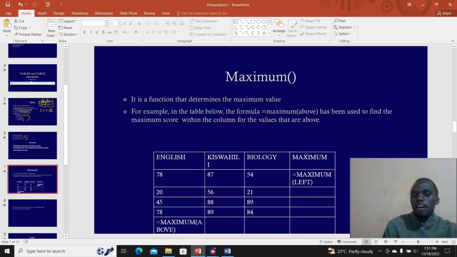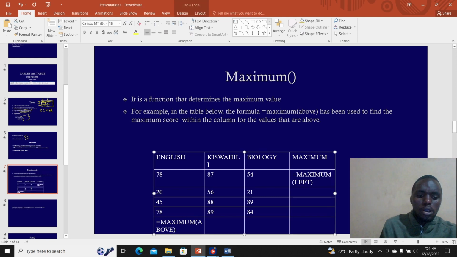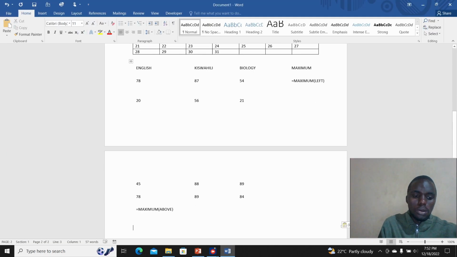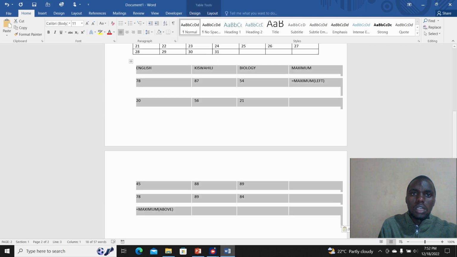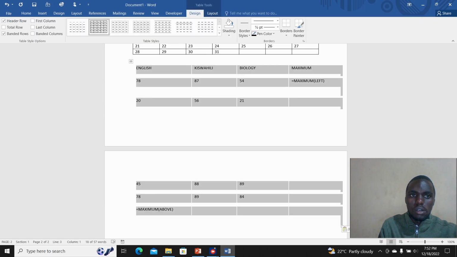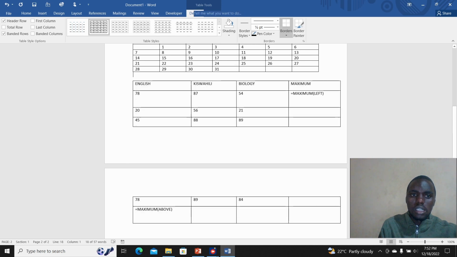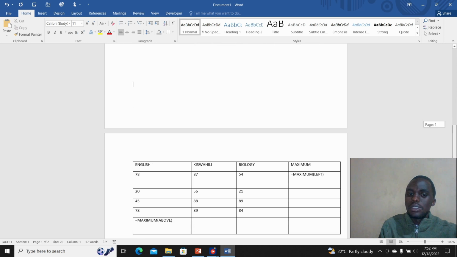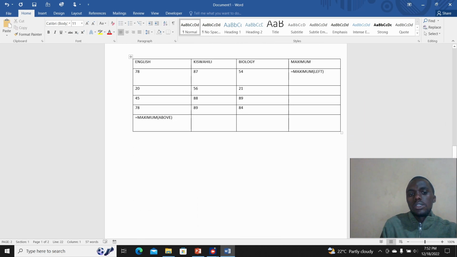How do we insert formulas in these tables? Let me just copy this table and have it in Word here. Okay, just a bit. I'll explain what these things are. Don't worry, I just wanted to copy because I don't want to type it again. If I type this formula the way it is, it's not going to perform anything. It will be deemed as text.